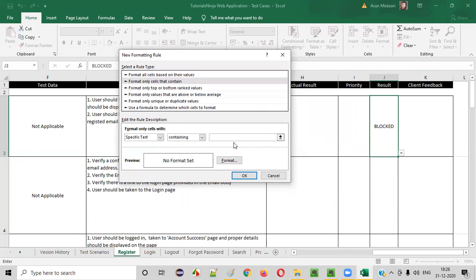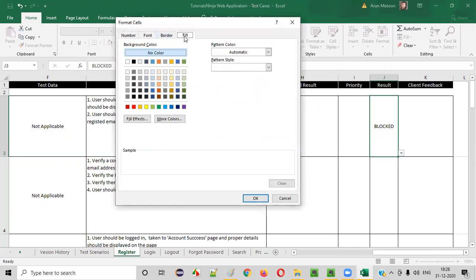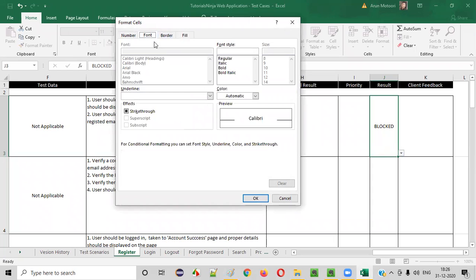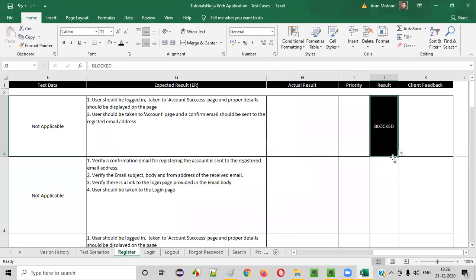Specific text containing blocked, right? Blocked format. Fill black color. Font I want in white color. Okay, this is a preview. Say okay. You see, let's check whether everything is working.